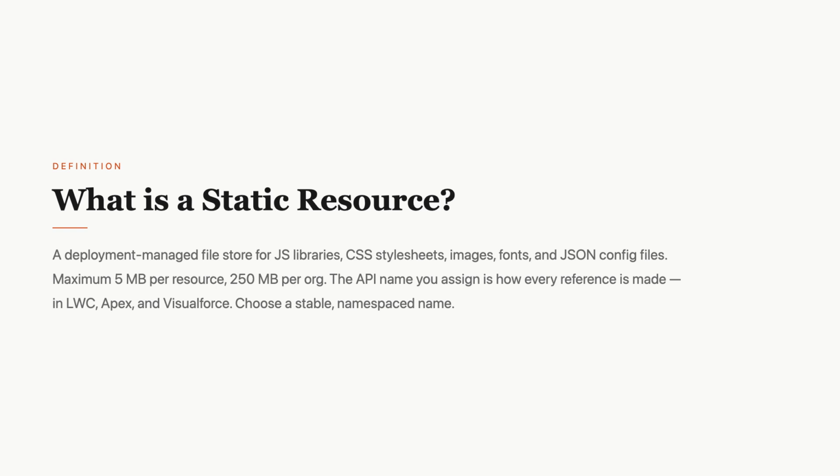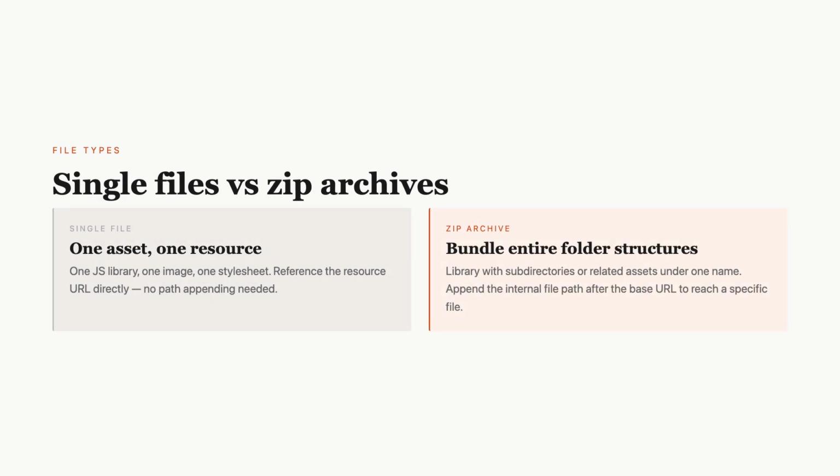You can upload either a single file or a zip archive. Single files are straightforward: one JavaScript library, one image, one style sheet. Zip archives are for situations where a library ships with subdirectories, or where you want to bundle related assets under one resource name. When you upload a zip, Salesforce stores the whole archive. You then reference individual files inside it by appending the internal path to the base resource URL. Think of the zip as a folder and the appended path as the file location inside that folder. The path must exactly match the structure inside the archive.